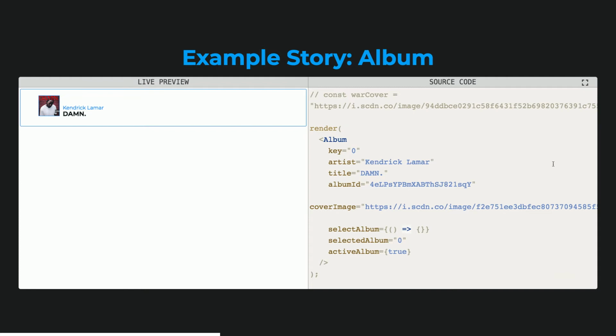This album component here is a row that has an album cover, the artist's name, and the title of the album. We'll see in the little source code panel that there's a render method that is rendering out our JSX. There's the album, and then we're passing in some props: the artist name, title, and cover image URL. There's also a select album function that gets used when an album is selected. We're just mocking that in this case. So that's what the component looks like and how you render it in JSX.